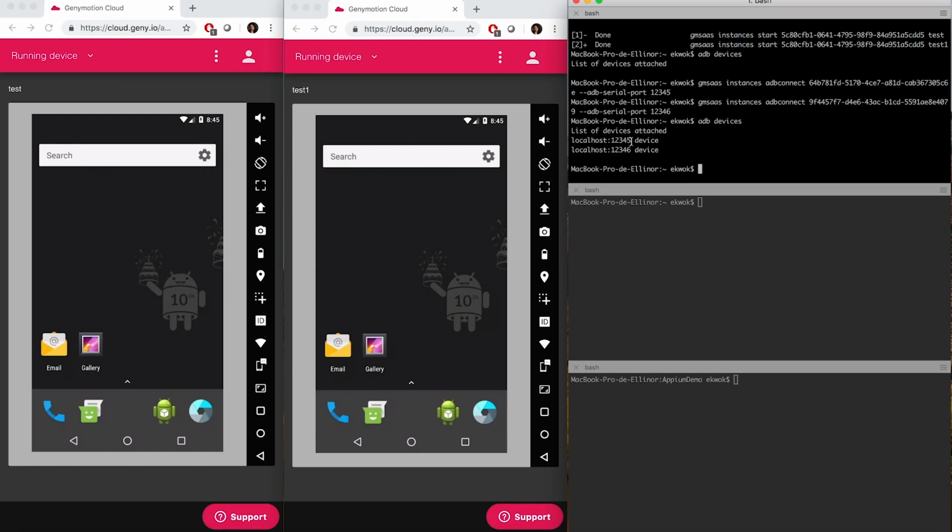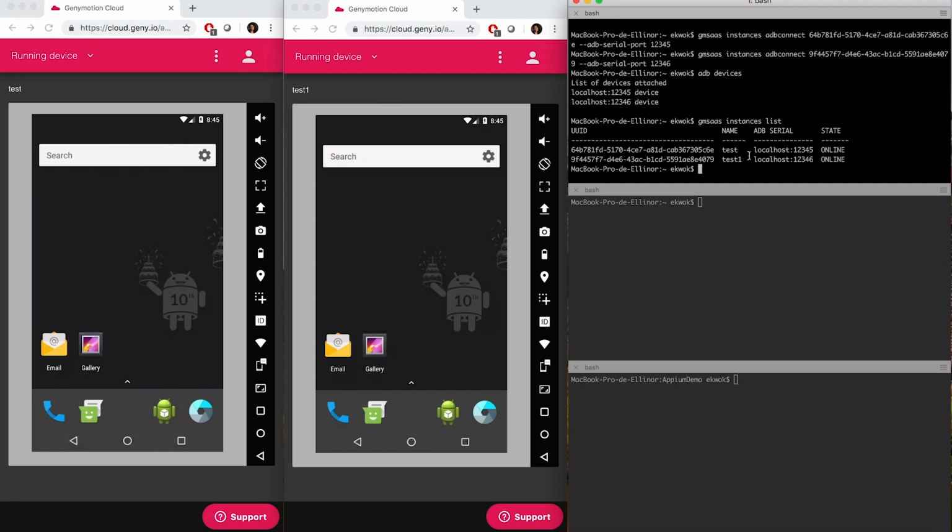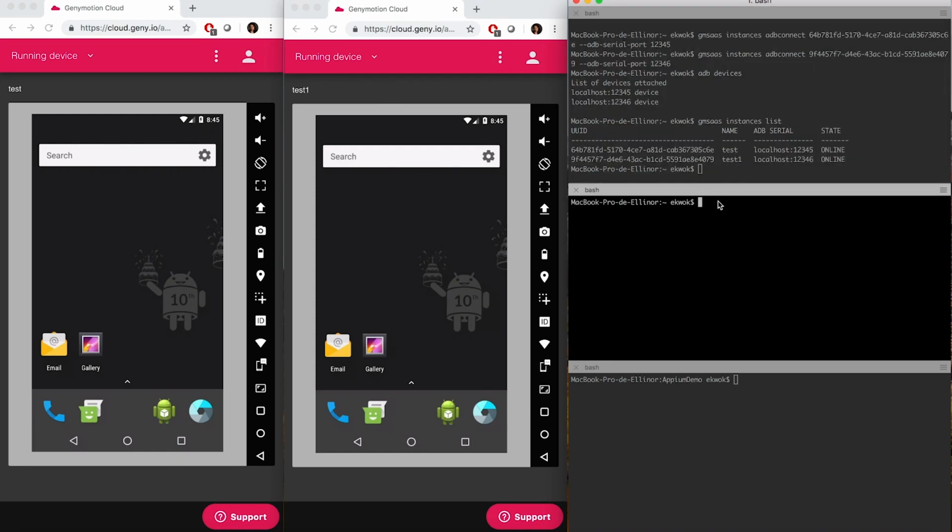You have the ID, which is always localhost:port number. So now that it's shown there, you can also check it there. Your devices are started with these A and B serial numbers. Now the devices are connected. Your PC is connected to your devices in the cloud. Everything is in place to start the Appium tests.